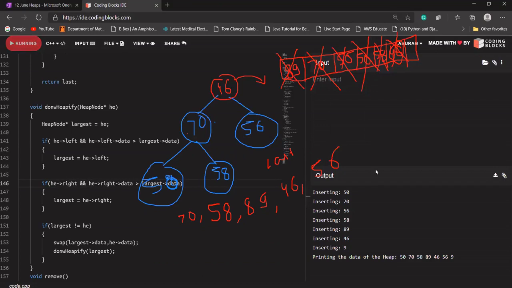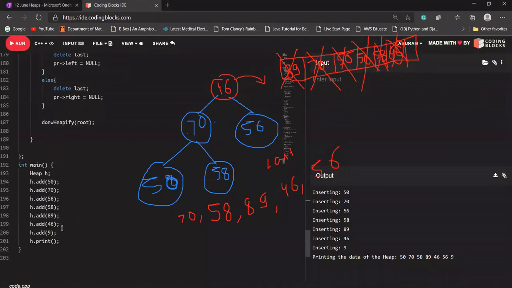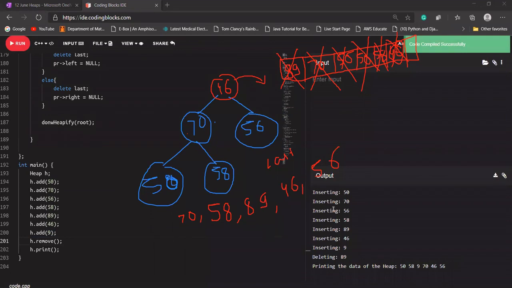Let's see whether we are getting, okay, we have not called our remove function. Let's call the remove function first. Okay, we have not added the 9. Let's add 9. It will not be any problem. H dot remove. Which value should be removed? The highest value, that is 89. Let's see whether 89 is being deleted or not. Okay, 89 is being deleted. Yes, the root node is 70 because we have already discussed why it will be 70.